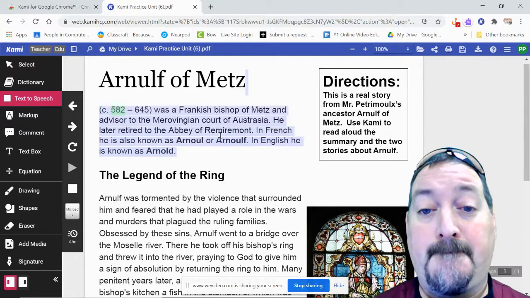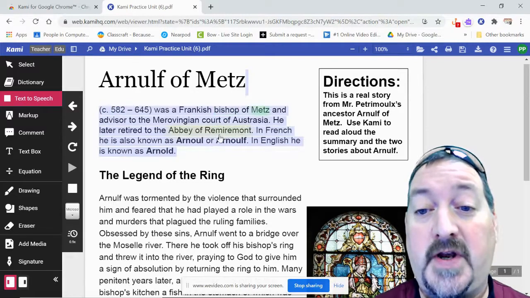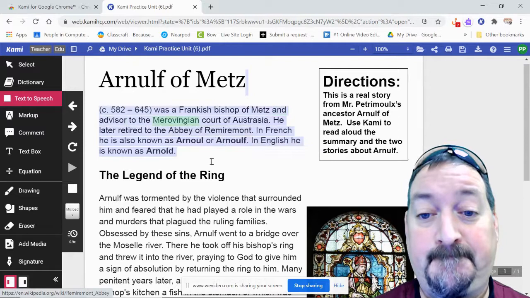582 to 645 was a Frankish bishop. Advisor to the Merovingian court of Austrasia.